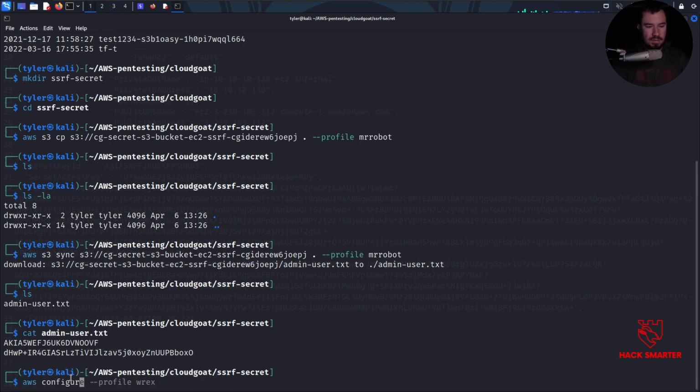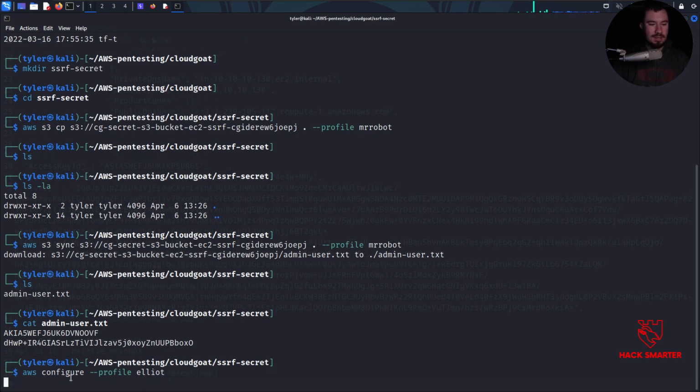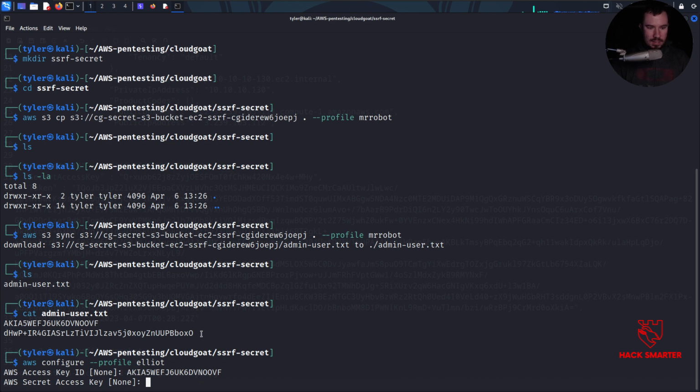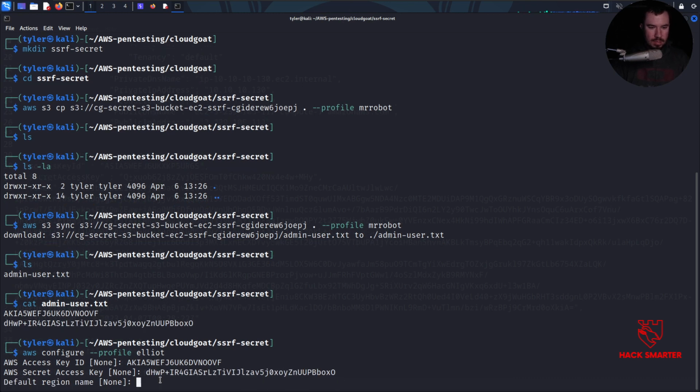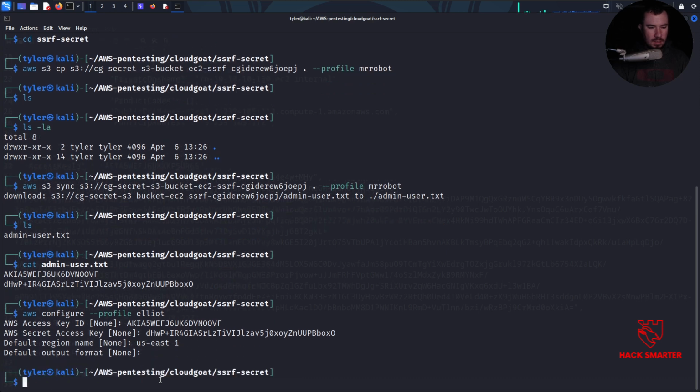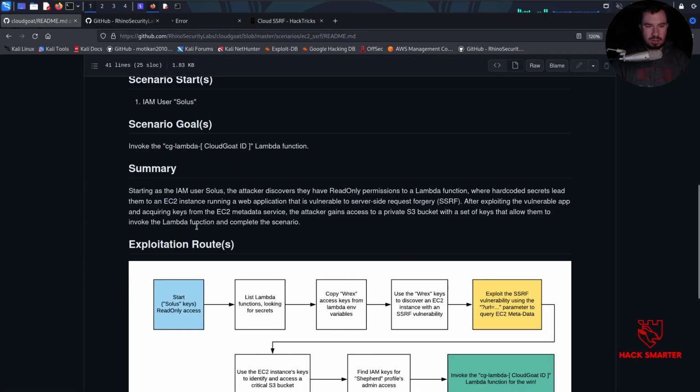So we'll do AWS configure profile. And since we're keeping with the Mr. Robot theme, we will be Elliot. We'll grab our access key ID right there. Our secret access key. Don't want a space on the end there. Copy that. Drop it there. US East 1. Okay, now we have admin permissions. And I think our goal was to invoke a Lambda function, which now that we have admin permissions, we can do quite anything that we want to this environment.